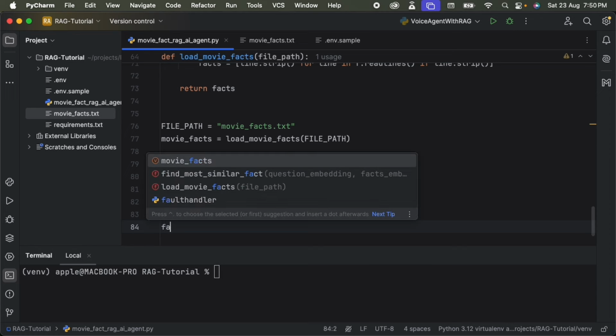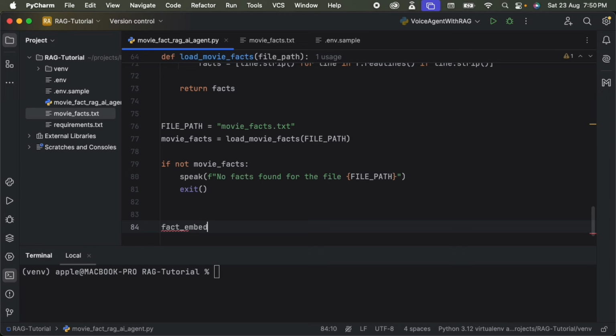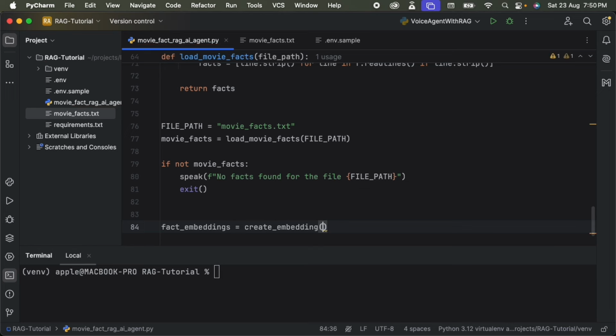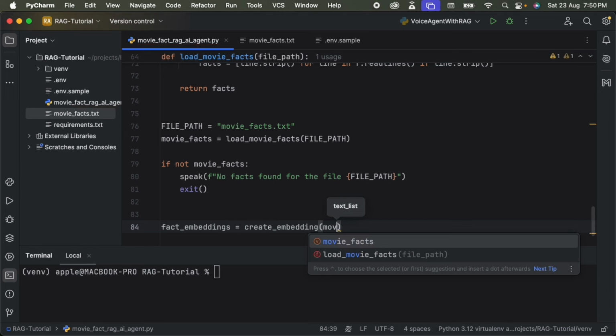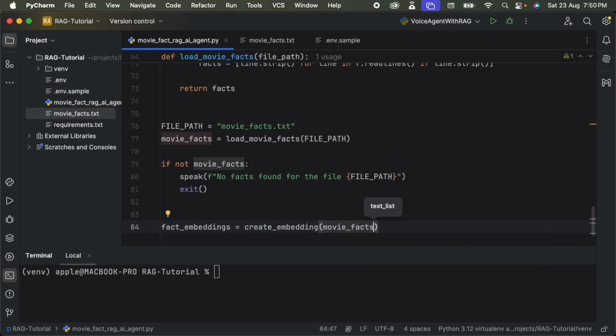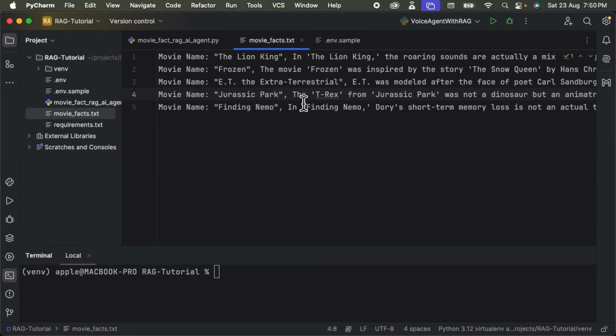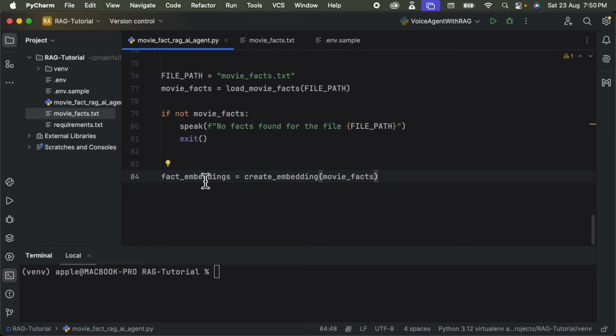Let's create embeddings now. We already have a create embedding method which expects a list of text strings. We have our movie facts loaded here. We'll just pass that to the create embedding method, and that gives us the facts embedding. So we have created an LLM-readable embedding for all of our data locally. It has all the embeddings now.